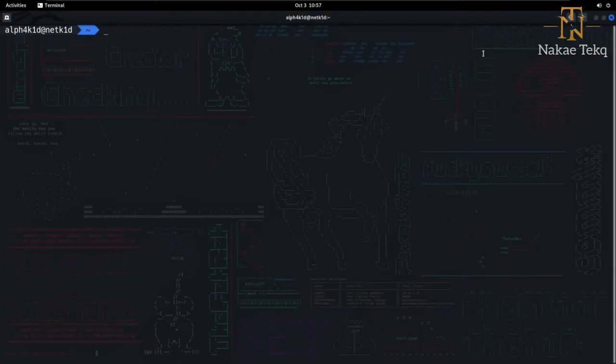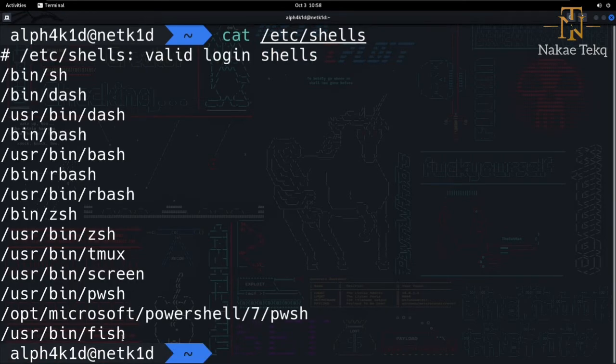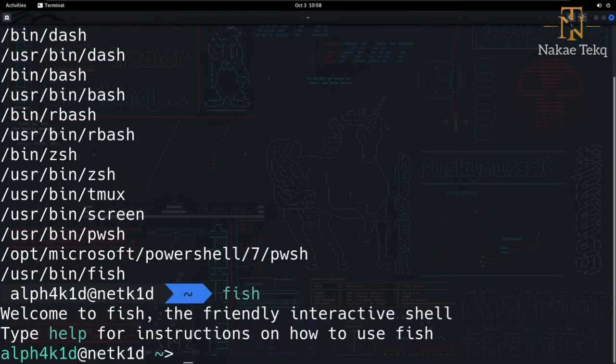It's a shell. So let's first check if it was able to install successfully. Let's change the shell to Fish. Or we can first check the shells directory. Yeah, Fish is now here. So let me switch from this shell to the Fish shell. Just type fish.